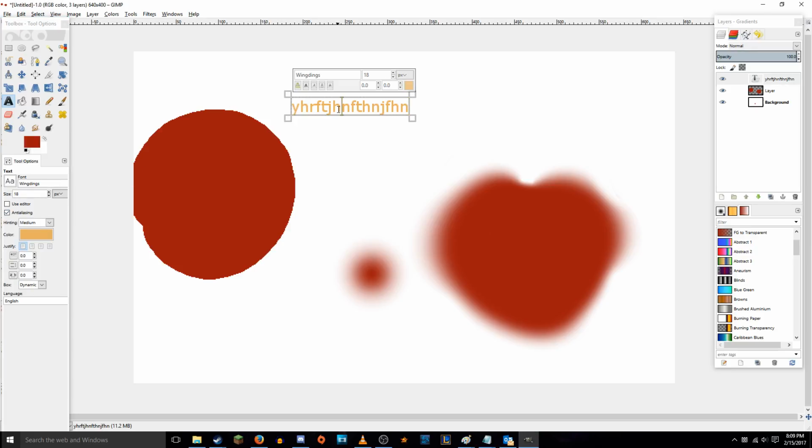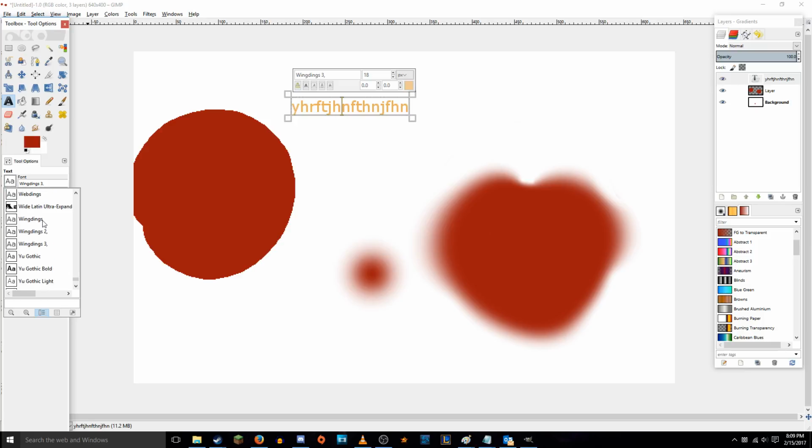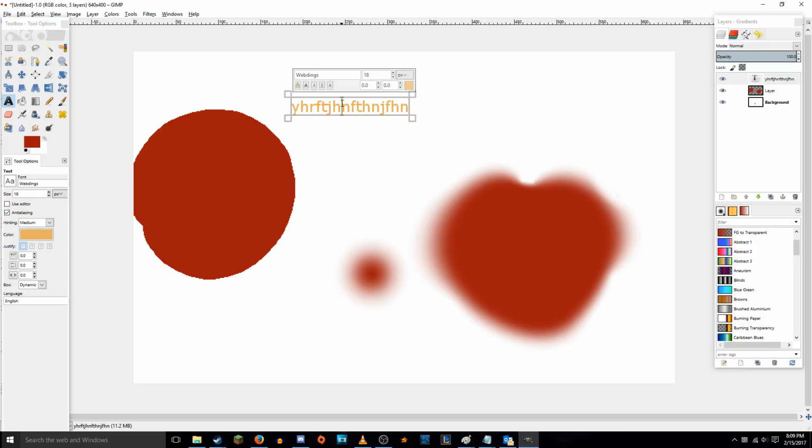The Wingdings font doesn't work very well, however, sometimes. You might need to import your own Wingdings font into GIMP for it to work. That's strange. I could have sworn I used Wingdings in here before, but oh well.